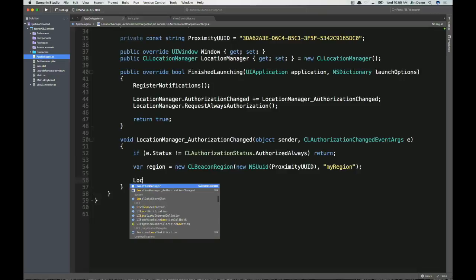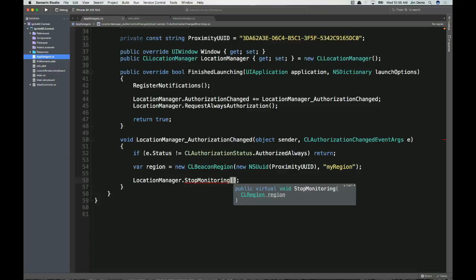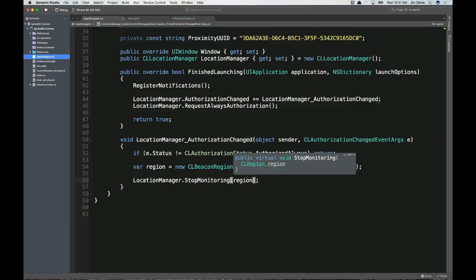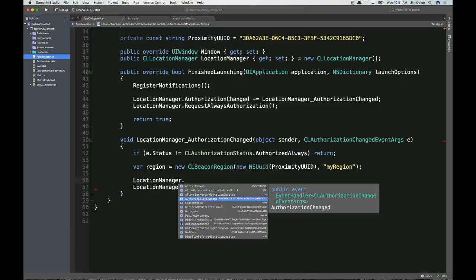So I'm going to go into my location manager, and I'm going to start monitoring my region. You see here, start monitoring takes a CL region. So it's exactly the same code for GPS and iBeacons. If you're used to doing GPS work, it's the same thing, same method that you're calling. I'm just passing in my CL beacon region, which is derived from CL region. And then all I need to do now is wire up some events.